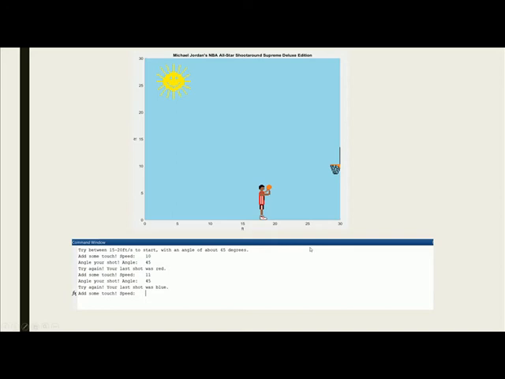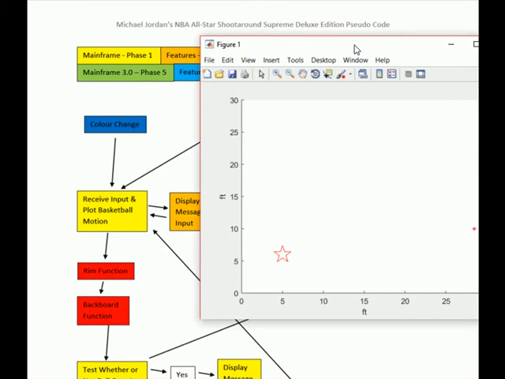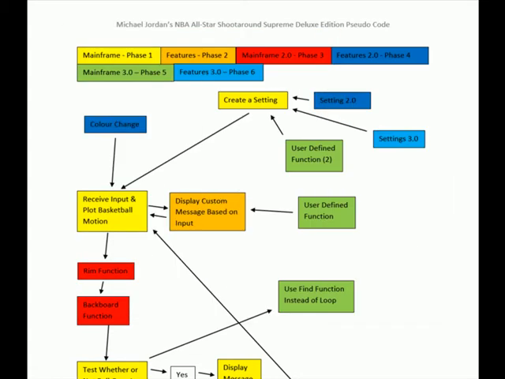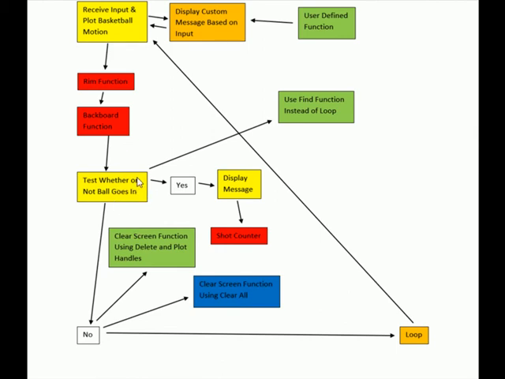So I've attached the pseudocode as a part of the zip code files if you want to go take a look at that, but I just wanted to outline a couple key points. So the first part was just to create a very primitive setting like the one shown here. It just plots a few points to represent the edges of the hoop and then where Michael Jordan would be. The next part of the program is to take user inputs that would specify a speed and angle. After that, it's going to test whether or not the ball goes in and then display certain messages if it went in or not.